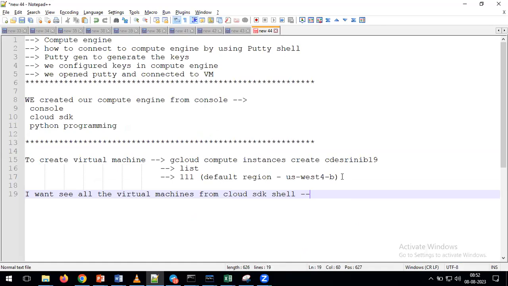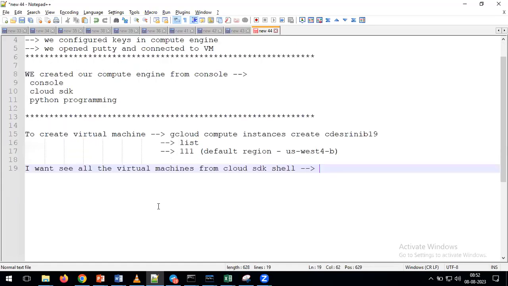Sorry, the command to check whether the machine is created or not. Sorry, come again. Can you please repeat the question? Whether our machine is created or not.